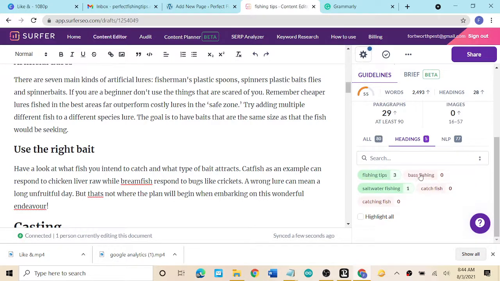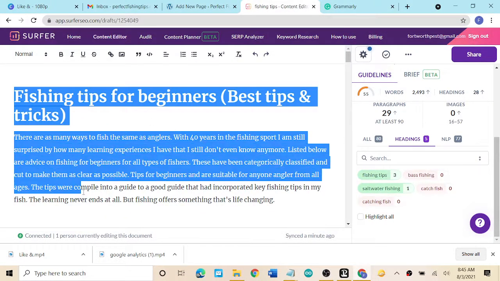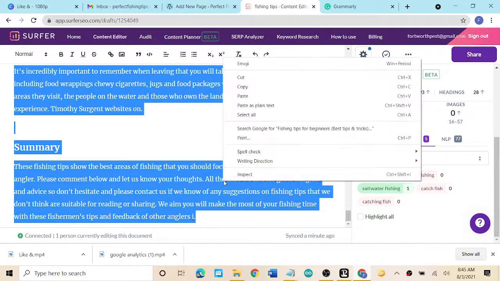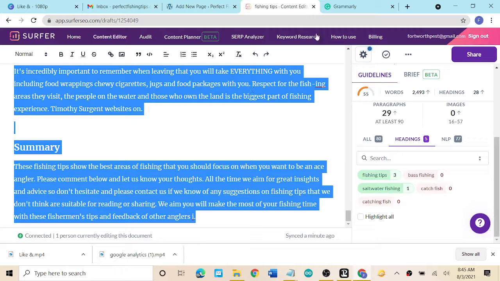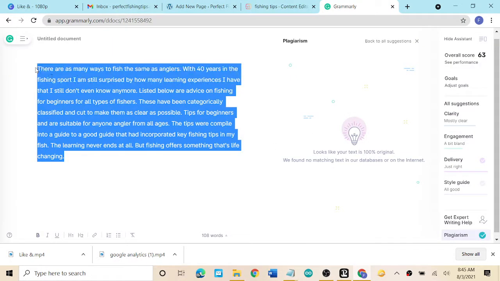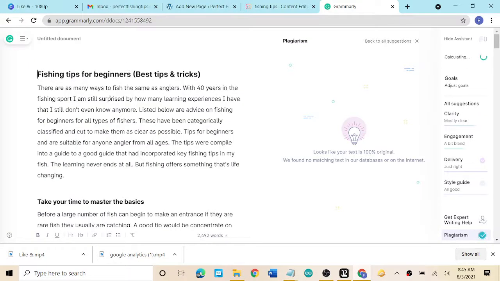Where it's headings, it recommends bass fishing, catch fish, catching fish. So that's what we have in there, and we can go and clean all that up and expand it. Let's have a little fun and see how much we got plagiarized now. I'm sure we're probably at 5-6%, but could be a 0, could be at 10. I guarantee it's not 100. It's not gonna have much plagiarism.